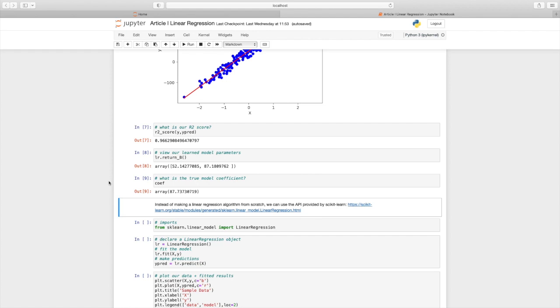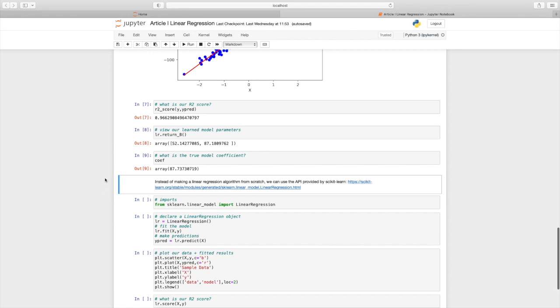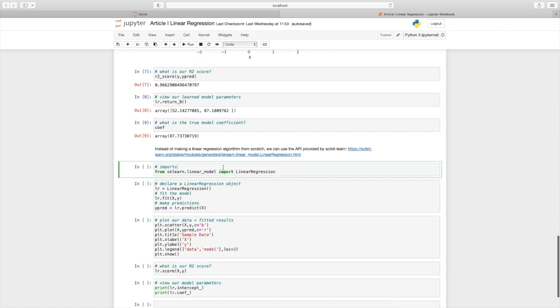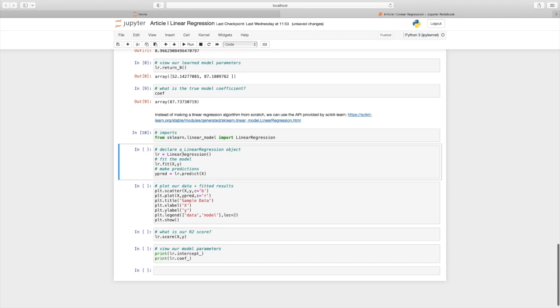So let's compare these results with what we could get from an out-of-box solution. And in this case, what we're going to do is compare our results with those that we can get by using Scikit-Learn. So Scikit-Learn has its own implementation of linear regression. So let's import that in now. And now we can just repeat the same steps that we did previously. So we can declare an instance, we can fit this instance to the available data, and then generate predictions.